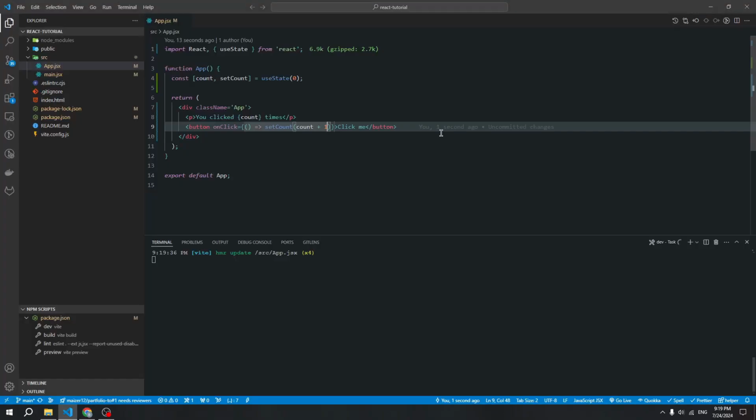And now let's look at our component in more detail. In this example we use useState to create a state variable called count and a function setCount to update it. Initially, count is set to 0. When the button is clicked, setCount updates the state, causing the component to re-render and display the new count.